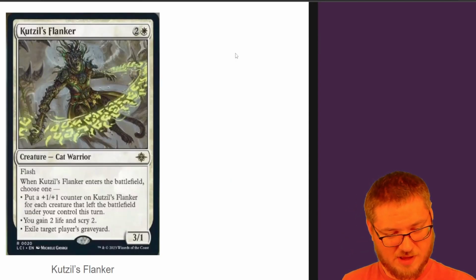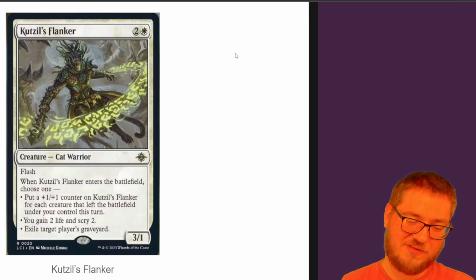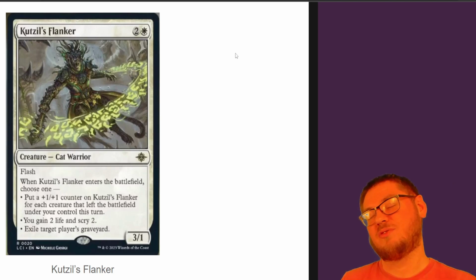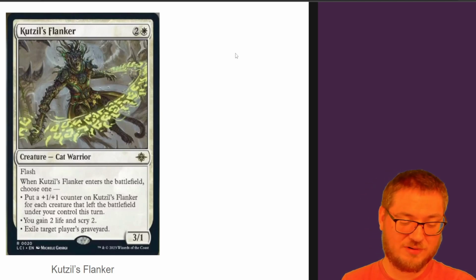Kutsil's Flanker enters, choose one: put a +1/+1 counter on this for each creature that left the battlefield under your control this turn, or gain 2 life, scry 2, or exile target player's graveyard. I feel like these cards don't get the love that they deserve. We've gotten so many iterations of utility creatures that they just don't end up getting played. I hope this one changes those odds, because those are all significant.